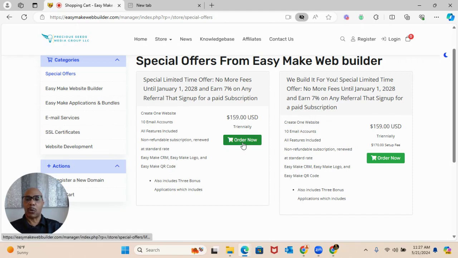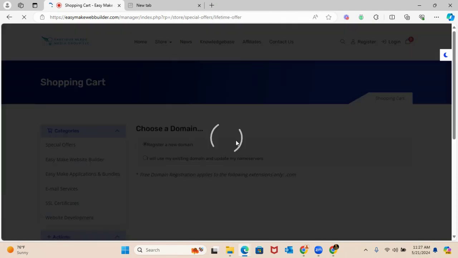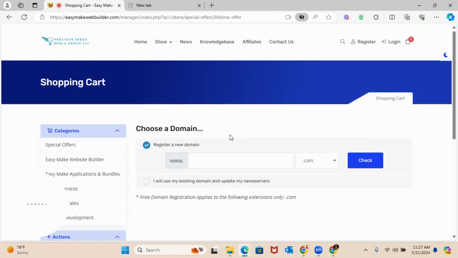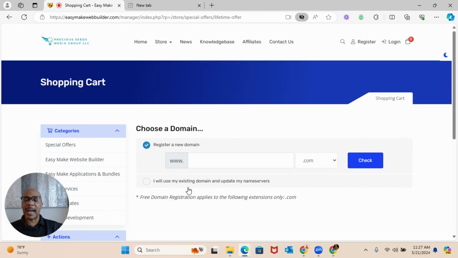So then you're going to choose your plan option. So I'm going to click on the build it yourself option, and I'm going to click on the green button that says order now. I'm going to select this. Then once you select it, you have two things you need to do. You need to either use an existing domain, and then you're going to update the name servers, and I'm going to walk you through how to update your name servers. And then the other one is where you will register a new domain name.